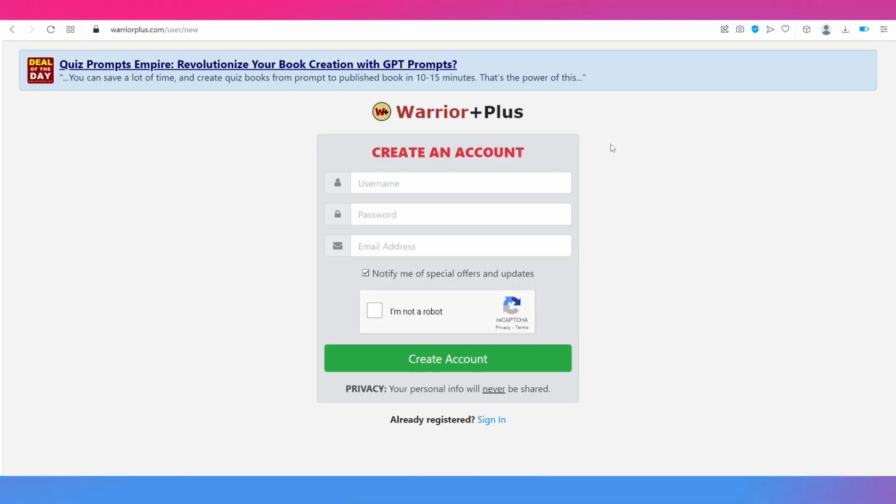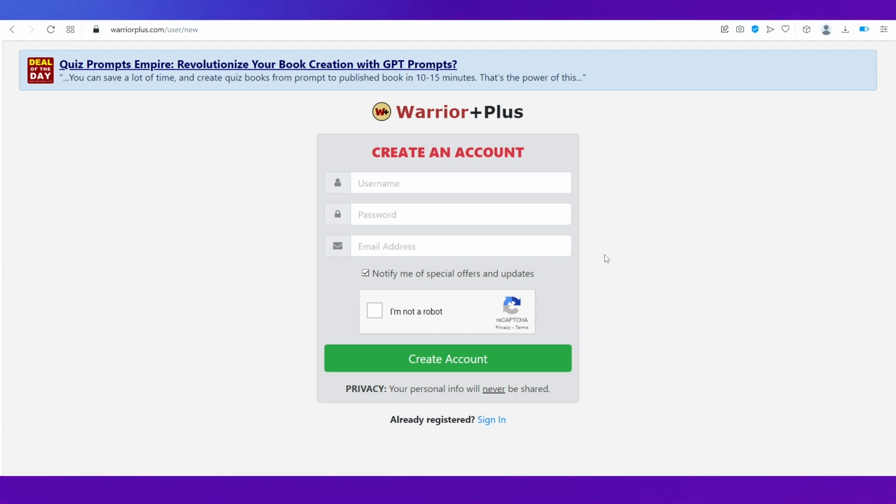You will be then taken to this page where you need to sign up by giving in your username, a password, the email address and verifying that you're not a robot, and finally click the create an account button. So I'm going to go ahead and do all that and I'll see you in a second.